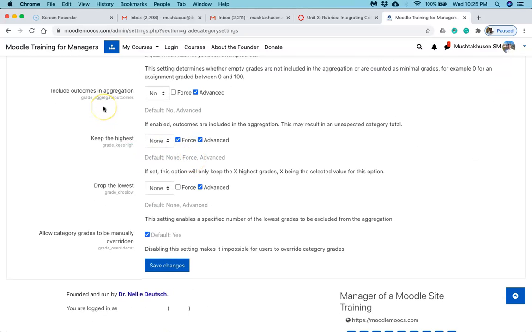Then we have include outcomes in aggregation. By default it is no and advanced. If it is enabled, outcomes are included in the aggregation. This may result in unexpected category totals. So that's why we need to select no and advanced.